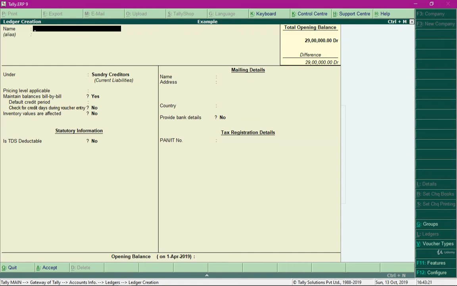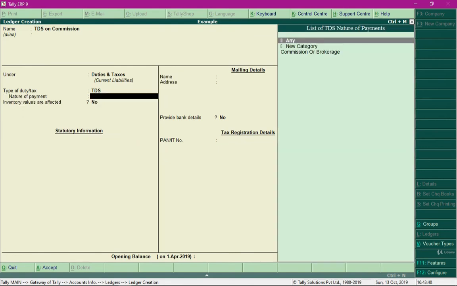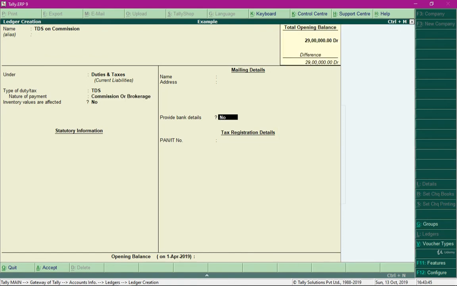And we are also required to make TDS tax payment to the government, so we are required to create its ledger as well. So let me create a ledger as TDS on commission. Under duties and taxes, specify the type of tax as TDS. Select the nature of payment as commission or brokerage, and press Ctrl A and save this ledger creation. So we are done with the setup part for the entry. Now we will proceed with recording the entry.